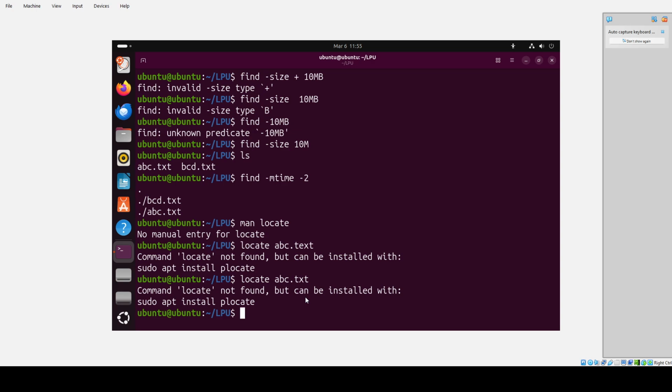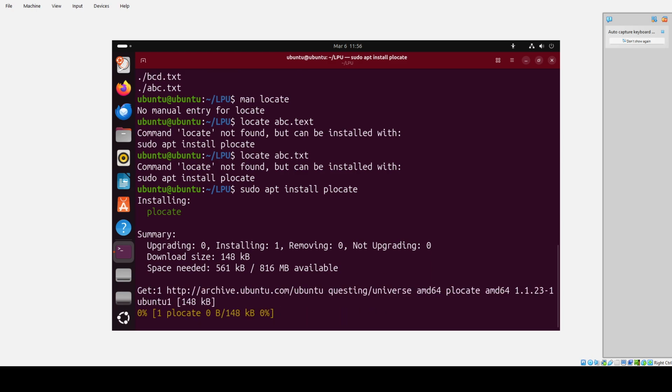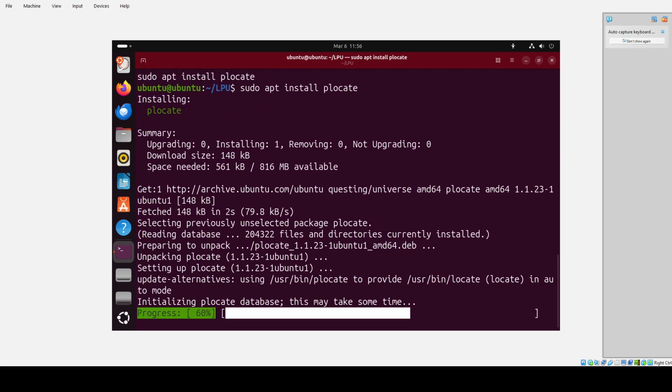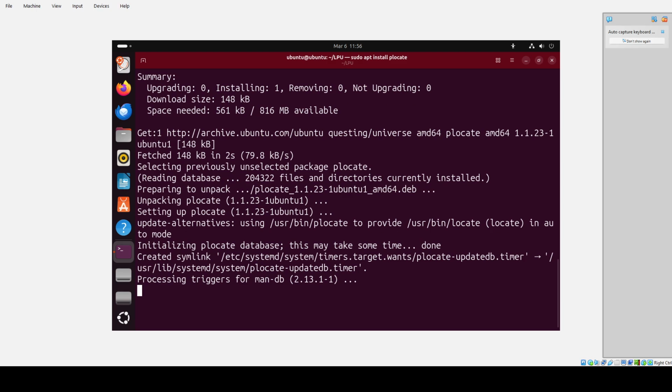locate not found, we have to install it. So, sudo apt install plocate, just a second, it will be done, right. This is a very powerful command, because we have lot of files and will be always confused to know where is this file. See, home Ubuntu in LPU, there is abc.txt, it will give you the location, right.